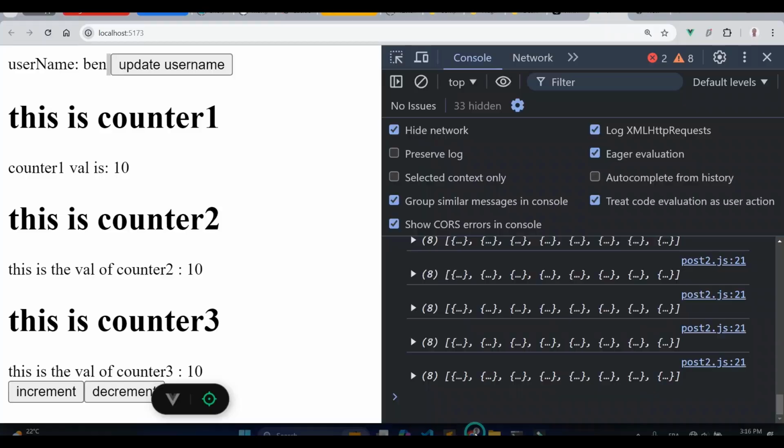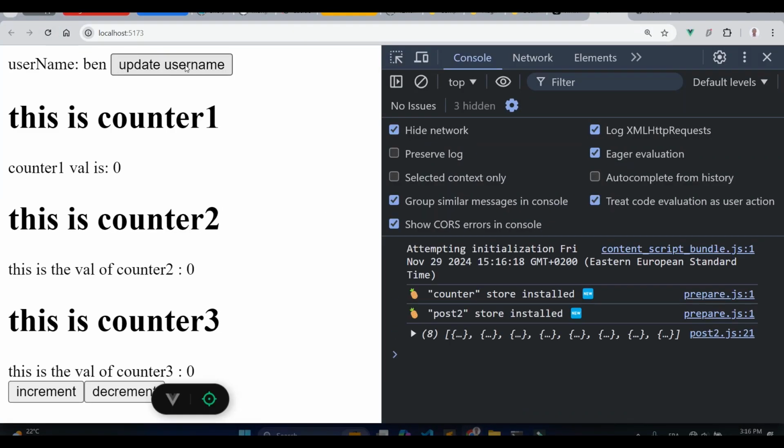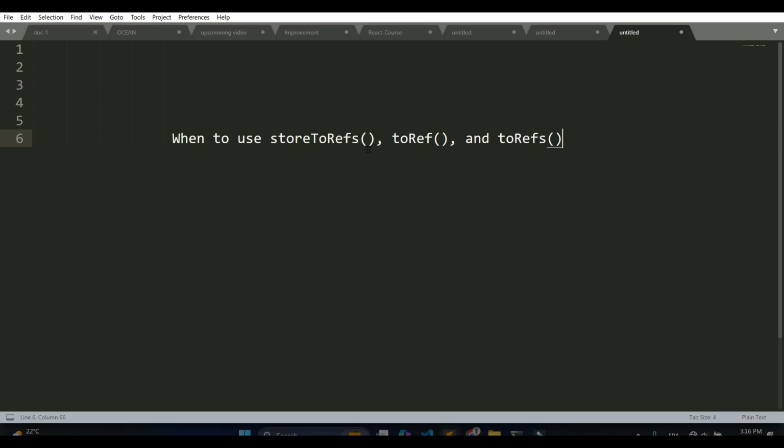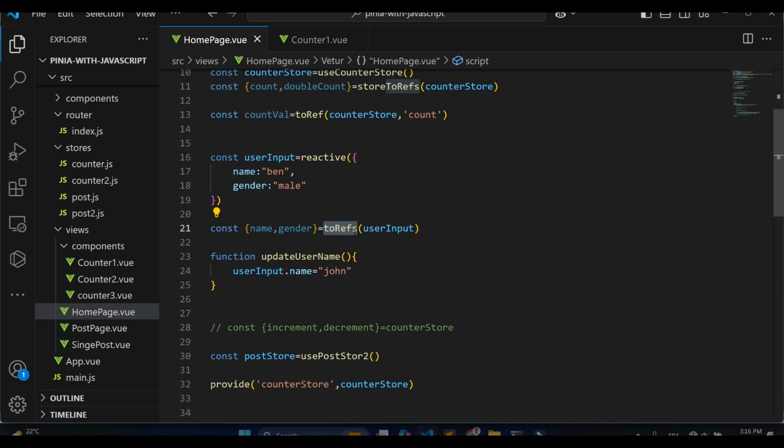Let's see what we're going to get. I'm going to refresh the page, and then I'm going to click the update username button, and then you're going to see the value John. Yeah, you can see. And to conclude, guys, we use storeToRefs when we need to preserve reactivity of the property that we got within a Pinia store. We use toRef when we need to preserve the reactivity of a single property. We use toRefs when we create a reactive object using the reactive function, and we extract, let's say, many properties from this object, and we need to preserve reactivity. We can use the toRefs function.